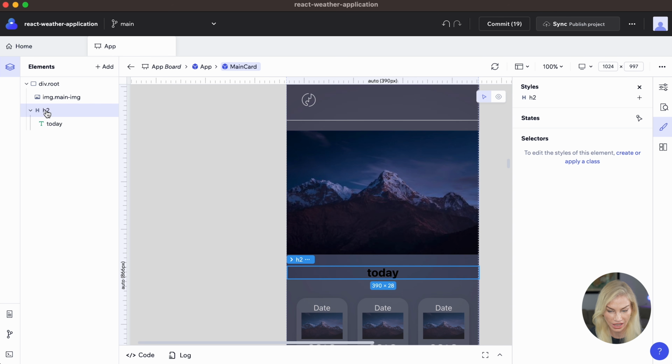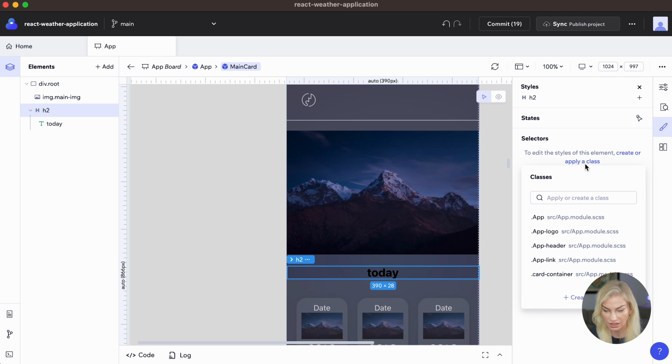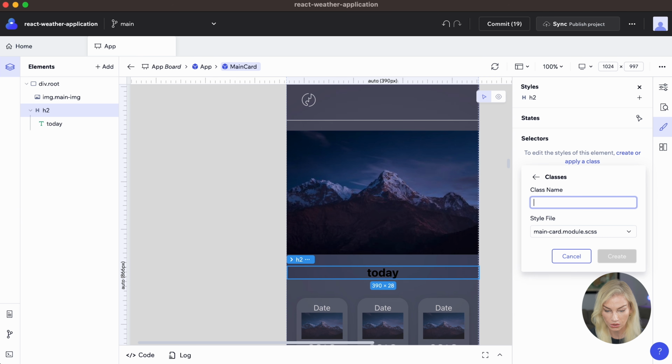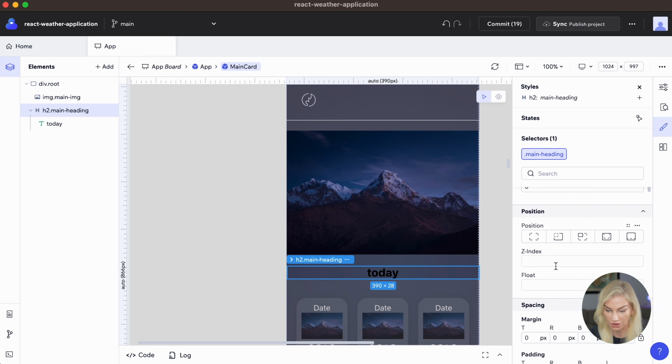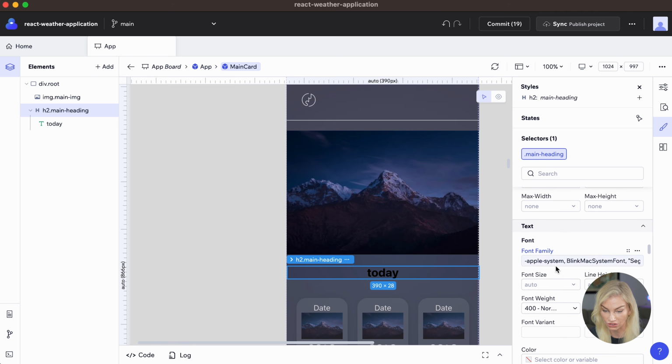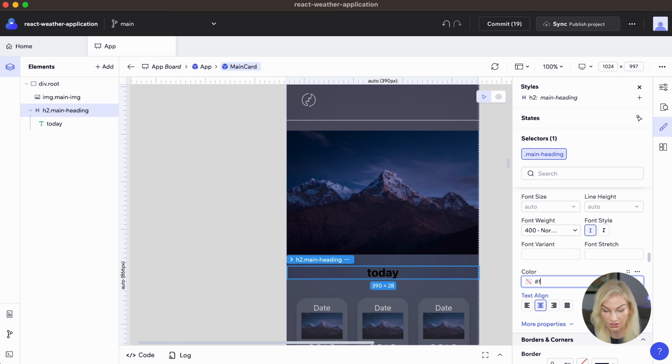Make sure you're on the element, create a class, and then all I'm going to do is put main heading, create, and then once again, I'm just going to change the font color. So let's do it here, FD, FD, FD. And I think that's it, but we'll find out soon enough.